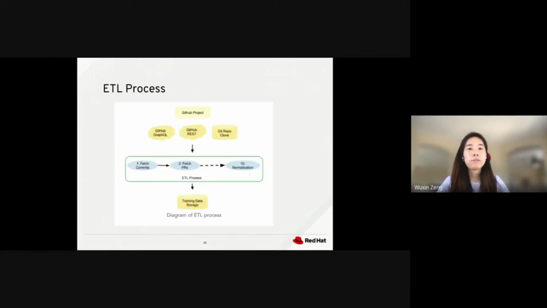As I mentioned before, we use the ETL process to normalize our data. ETL stands for extract, transform, and load. The process is a set of tasks for loading and normalizing data. As you can see from the diagram, first, it gets all commits and fetches all PRs using the REST API. In the end, it merges all the data to generate the training data.